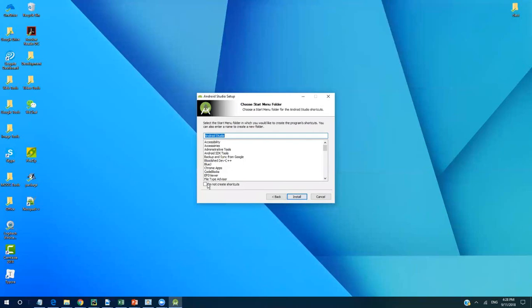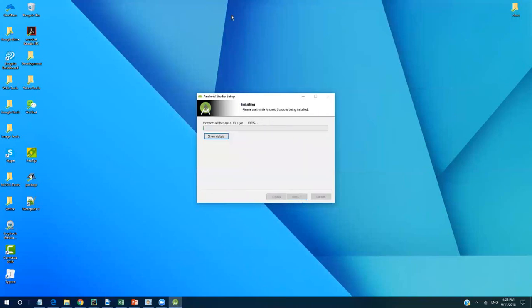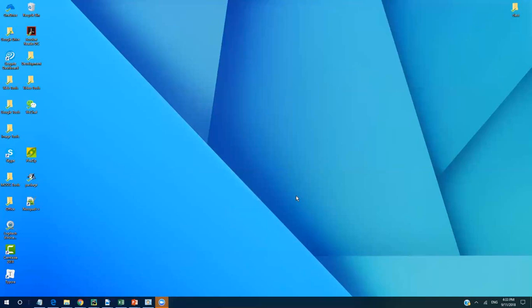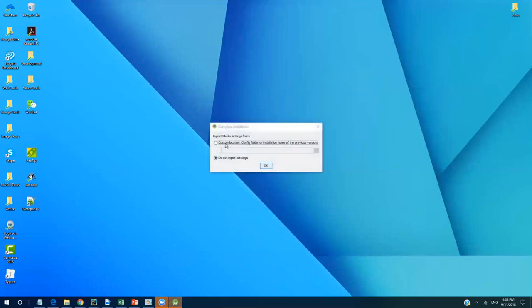And you would like to generate a shortcut, I will say yes. Click install. The installation is completed, so I click next. And then you will start IntelliJ. I click finish. So you say, will import the settings, because I never ran it, so I will say, do not import settings.